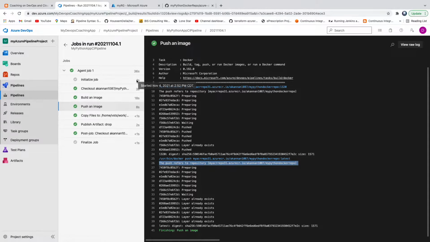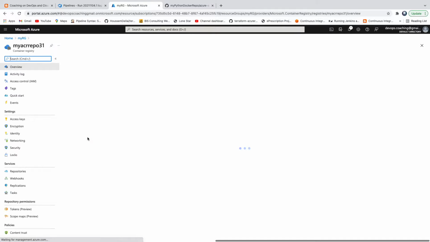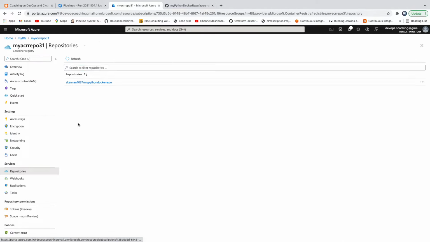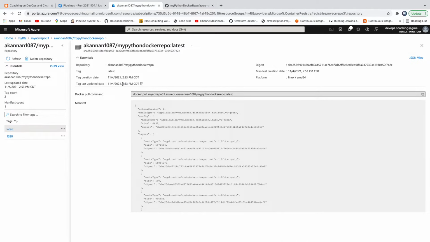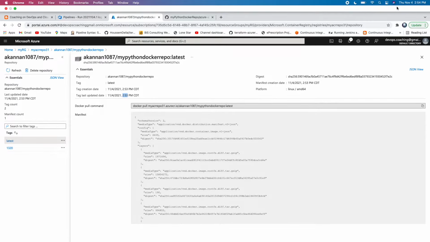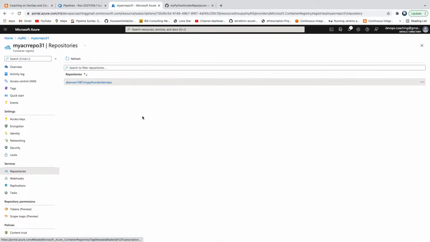So we should be able to see the image in the ACR. So let me click on the ACR, go to repositories. This is a repository you see here. Wonderful. Wow. See here, 2:53 Central Time. Yeah, like a minute ago, it was able to upload the Docker image. Perfect, right? So far, so good. So we were able to successfully create the Docker image and then upload the Docker image into Azure Container Registry.